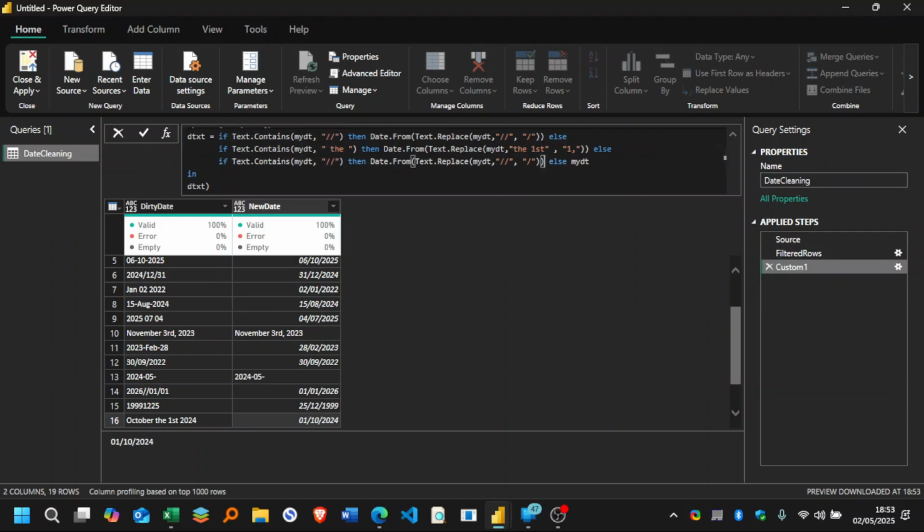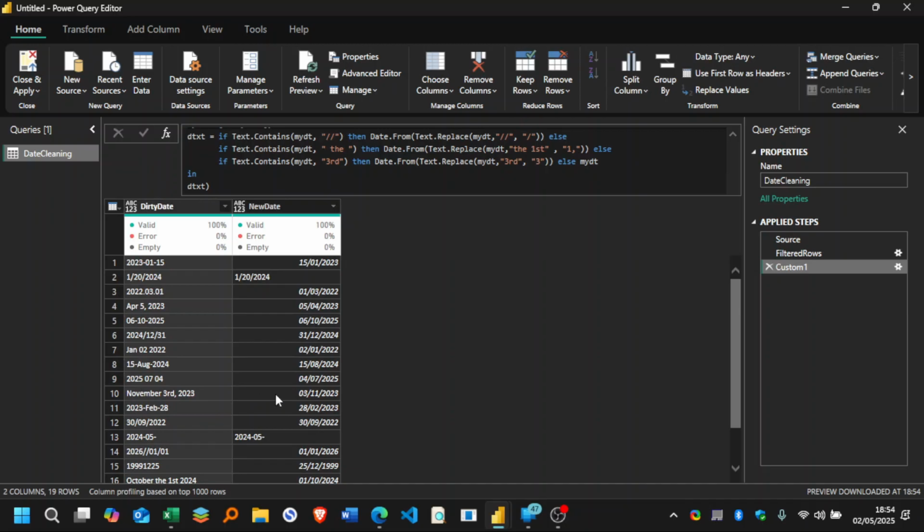The next one we're going to try to deal with, since we have this in the view, is November 3rd, 2023. So let's replace the RD. I think that should be the issue. The RD, let's take it off. So we just go like third. If it contains that, I want you to take that third and make it a 3 in there, else give me whatever is there. Let's commit, and I think that also solves it.